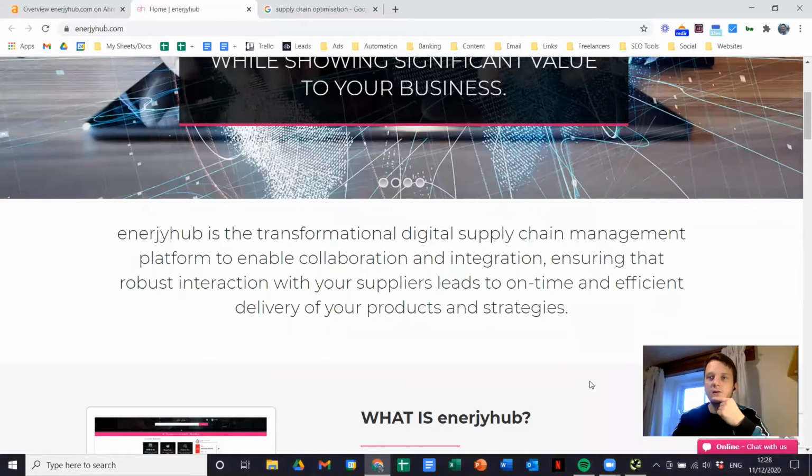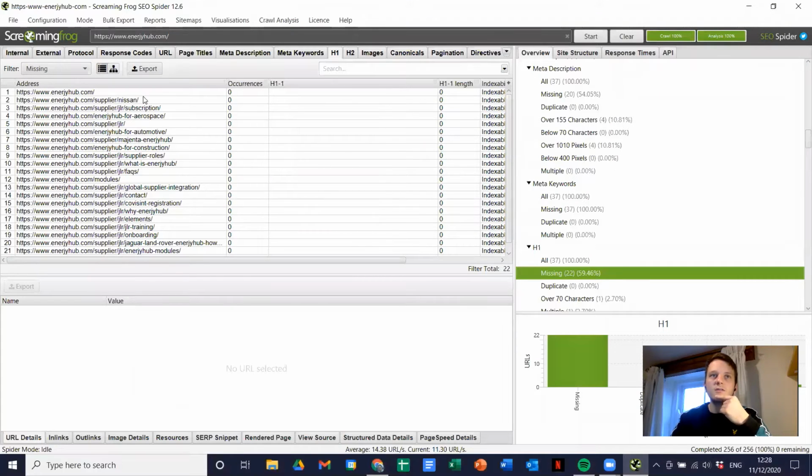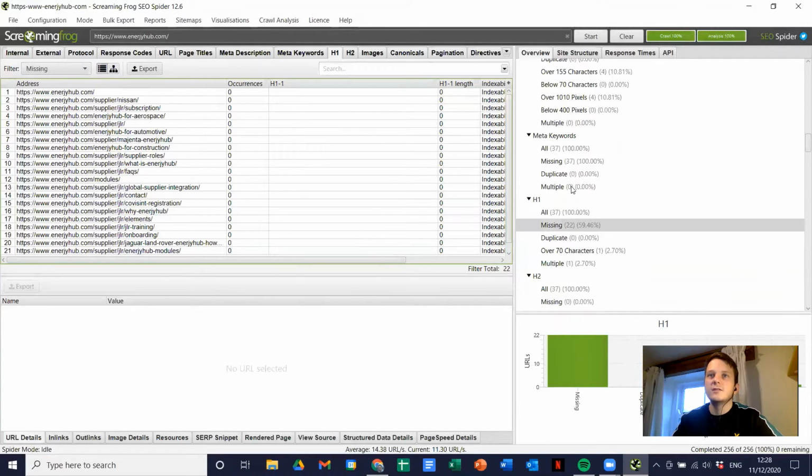So let's just have a quick look at this tool. I don't know if you've heard of it. It's Screaming Frog. What this does is it actually crawls through your website just like Google can do, just to try and find all of your pages on your website. And it quite quickly tells us whether you've written H1 tags or title tags for each of these pages.